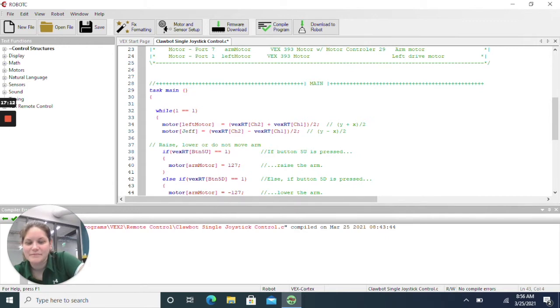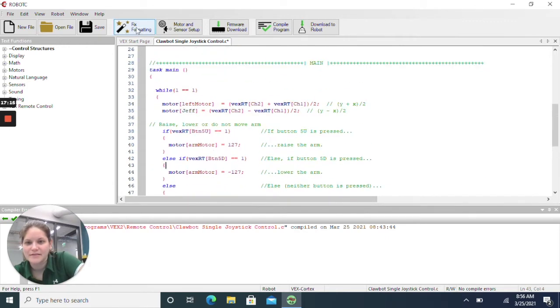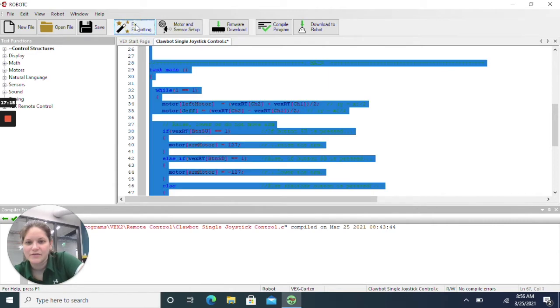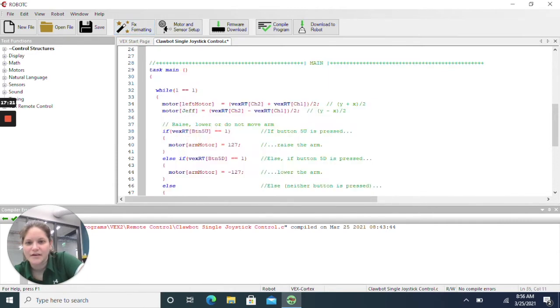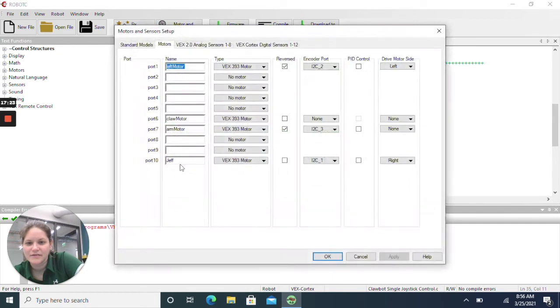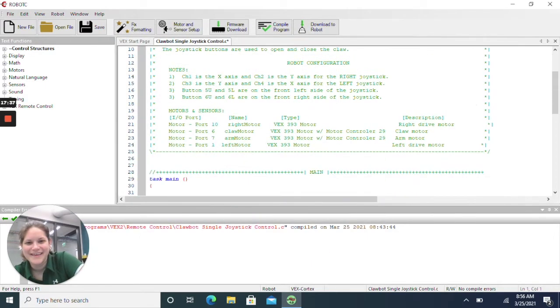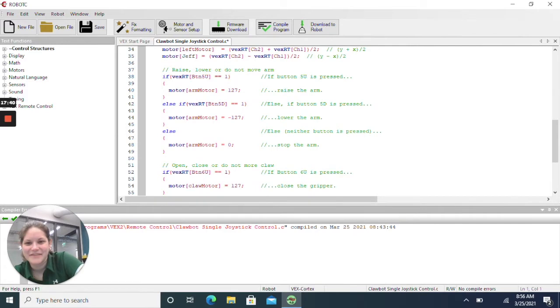And another thing that can be really helpful when you're writing your own programs is clicking this button, the fix formatting. If you click that, it'll order things correctly. Yeah, that's the right one. Sometimes it doesn't like when you start something with a capital letter. We could call it maybe Jeff motor. Let's try that. And then if we come down here and we call this Jeff motor, I think that should work. Let's try compiling that. Yeah, okay.